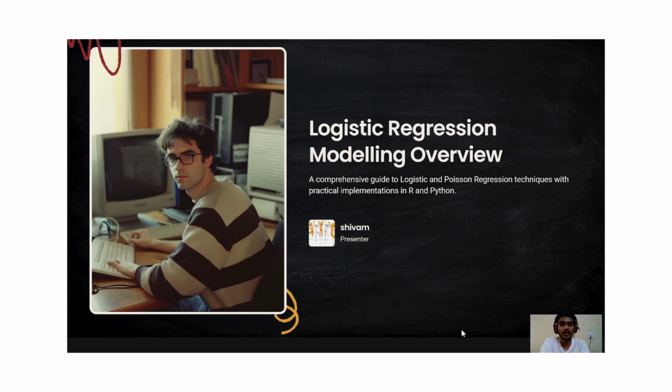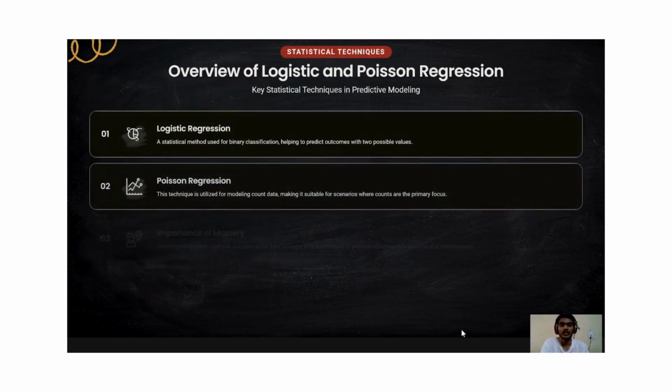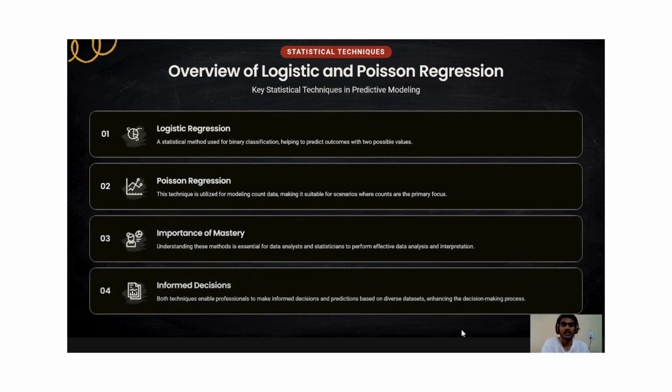I am Shivam. Today we are going to discuss logistic regression modeling in data science. Overview of logistic and Poisson regression.